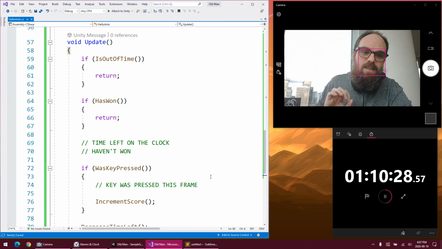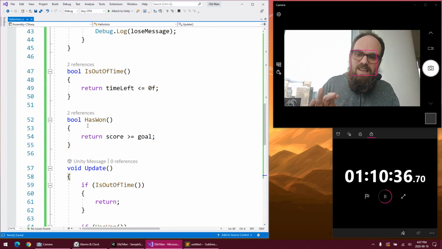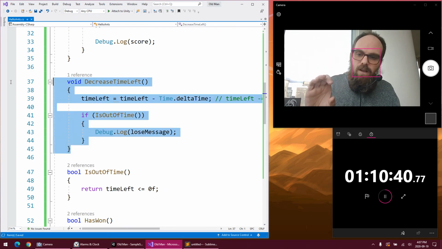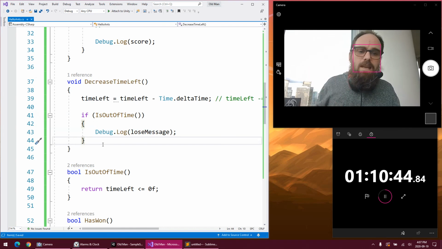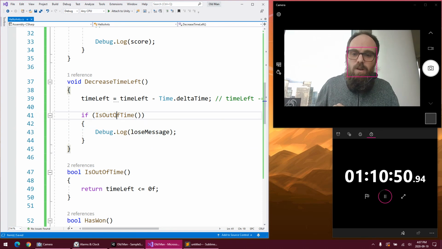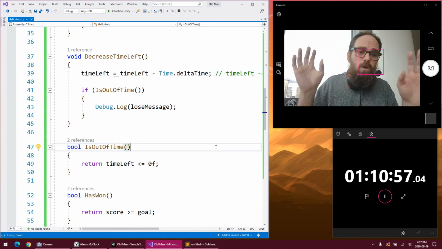And the bonus is, if I ever want to make a completely new game, I have all these nicely encapsulated little chunks of code. And I can just, you know what? If I ever want a timer, cut and paste this right here. I have a timer in any game now, right? And it's fully customizable with a custom lose message. We already know is out of time, already compares against 0. Like this whole chunk of code right here, it'll work as a timer in anything.